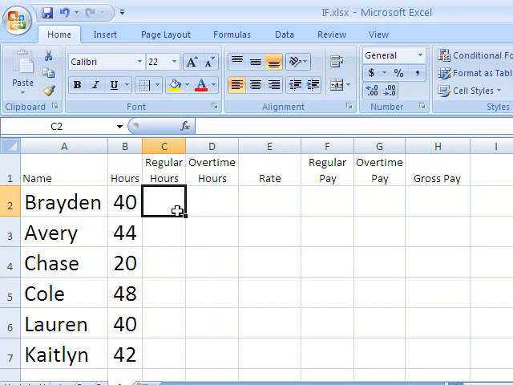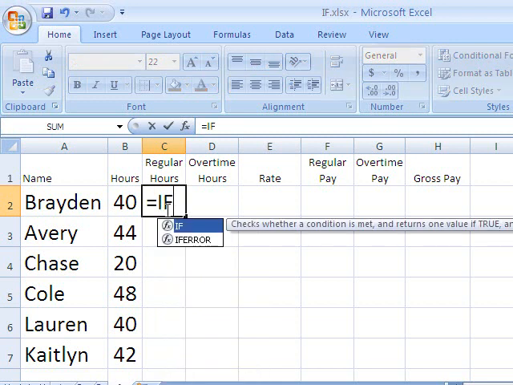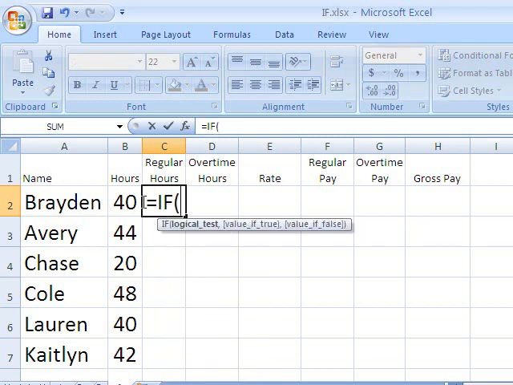So we're going to have the computer figure out how many regular hours the person worked. So I'm going to use the if statement for that. If B2 is greater than 40, then the regular hours must have been 40, and I want them to put in a 40. Otherwise, I want to put in whatever the B2 was. For instance, maybe it might have been 20.